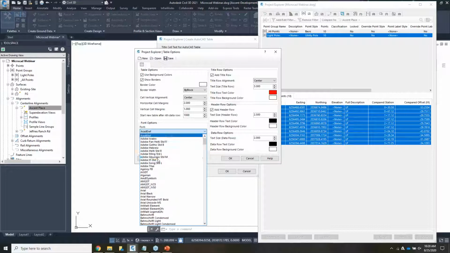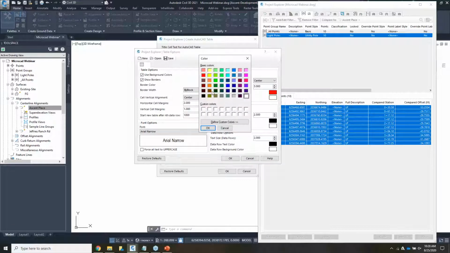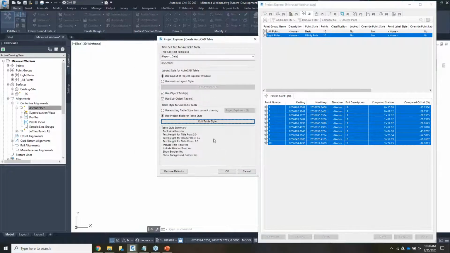And let's say I would like Arial as a font, Arial Narrow, and we'll choose a border color. We'll choose a border color of gray. So a lot of flexibility here. And then we can save this table style as well. You can save it out and then reuse it again later on for consistency purposes.